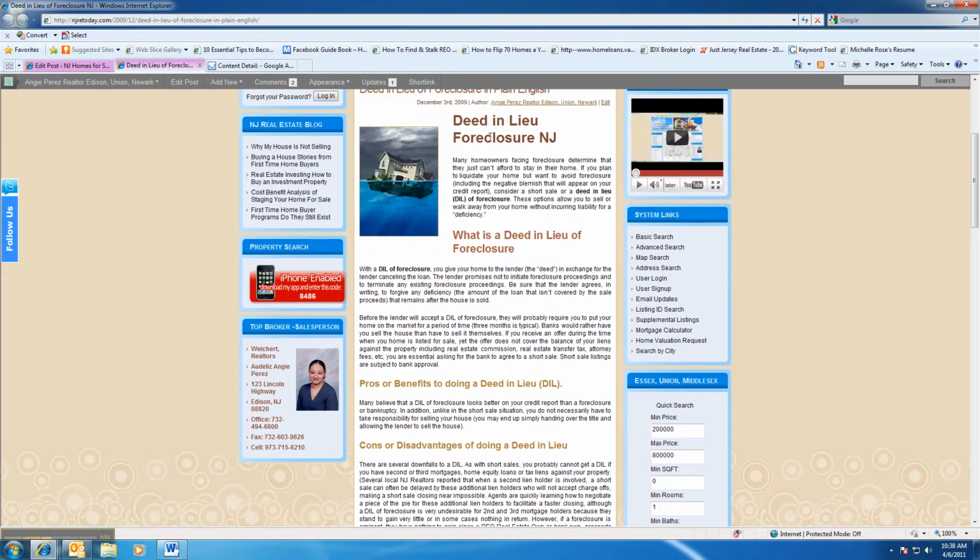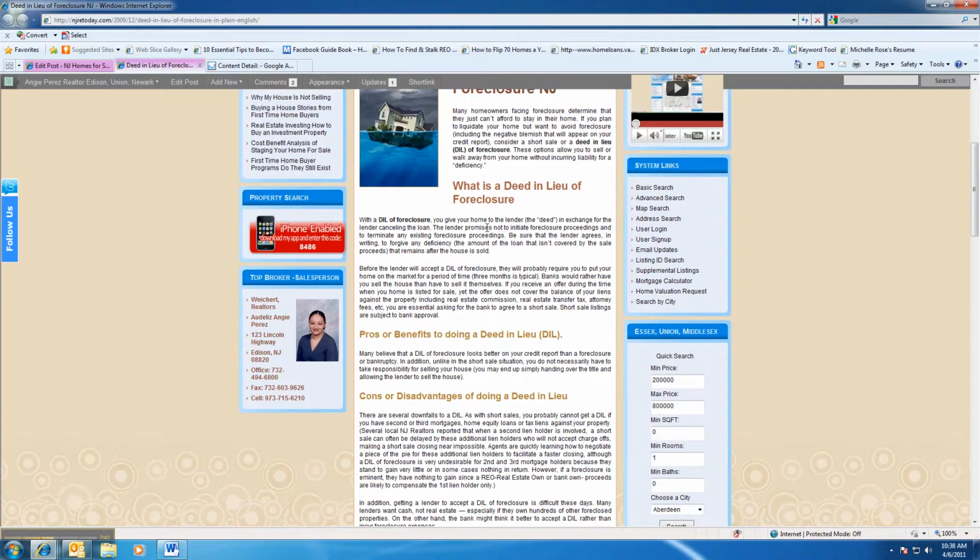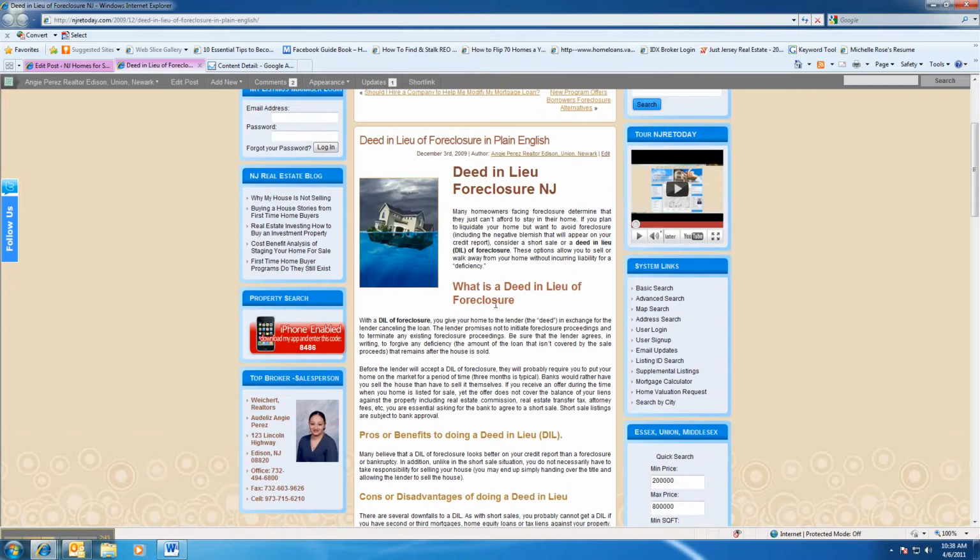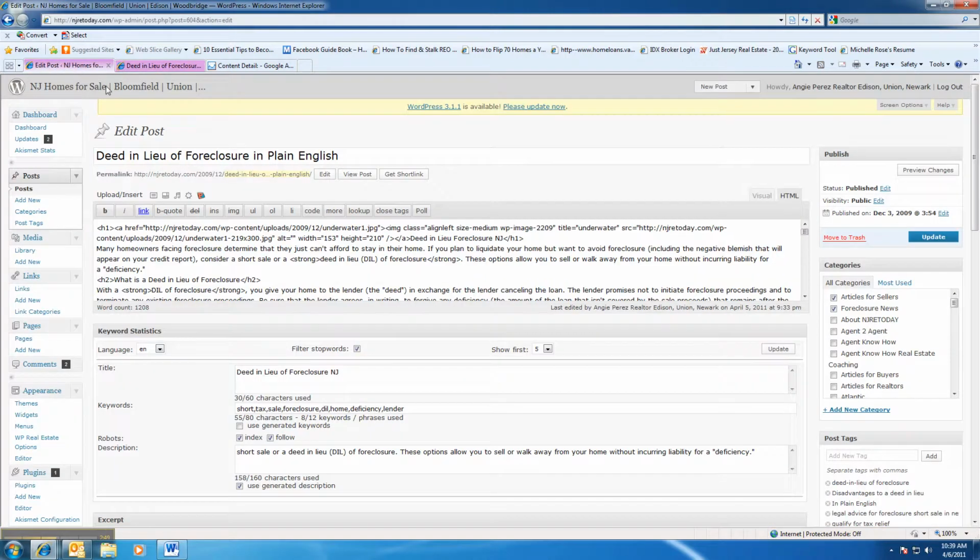So this is H1, this is H2, and this is H3, and my theme is changing the color of these particular header tags. Alright, so most important keyword, second most important keyword, and this is probably the third most important keyword. The other thing that I did is I added an image to my blog post. That's all of this here that you see here, right?